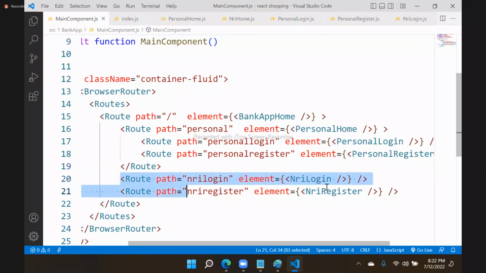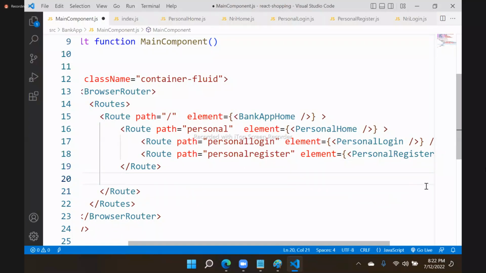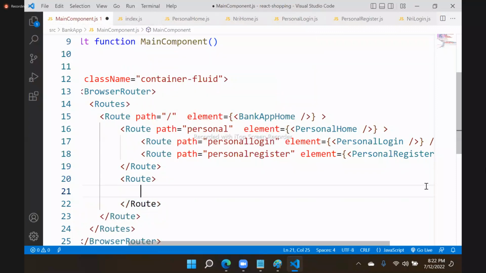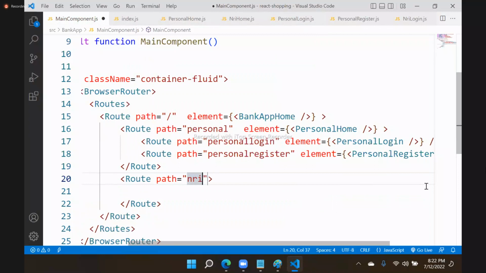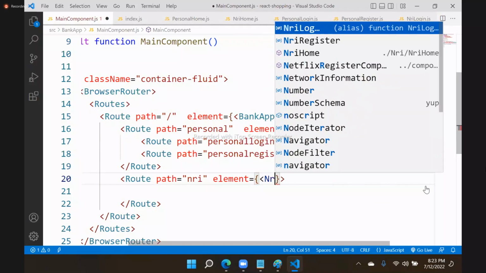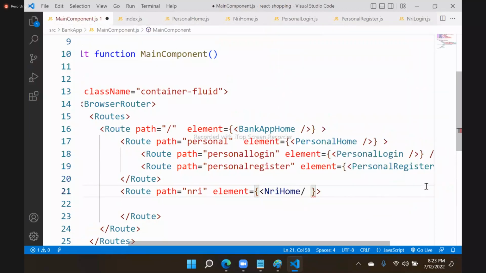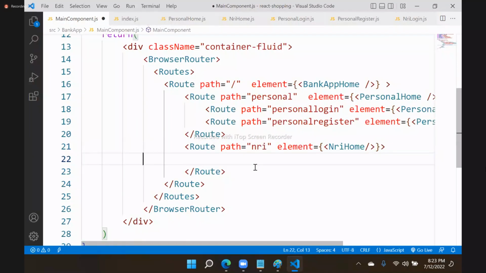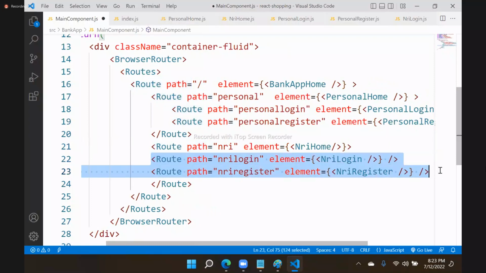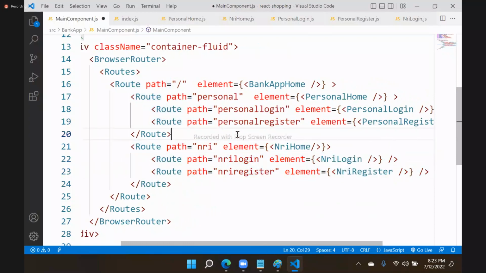Now the same, these two I will remove, and again have a route. In this route, we configure the path, this is NRI. And what is the element? The element is NRIHome. We have to link that NRIHome. In that again, two paths will be there, NRI login and NRI register.